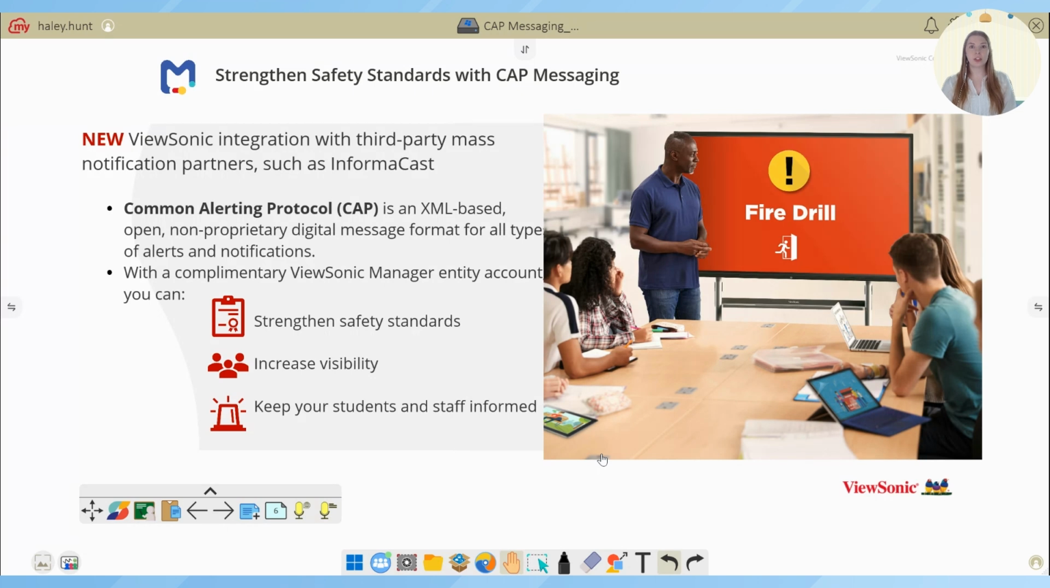But one of the first things you want to do is make sure that your school or organization is set up with what we call an entity account. So once you have that entity account, you can access Manager complimentary, of course. And these 3 things are really going to allow you to use the CAP messaging at your disposal. First and foremost, it's going to strengthen the safety standards at your school or organization. It's going to increase the visibility for these alerts to students and staff and keep everyone informed.